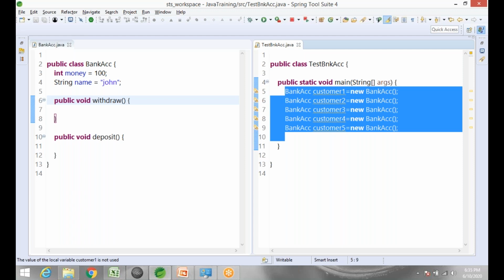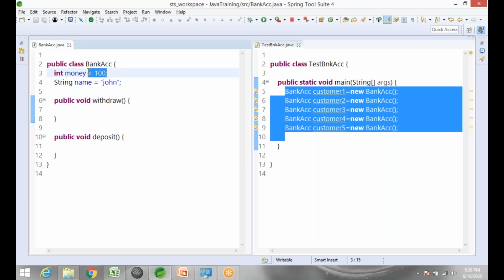Is that how people open their bank accounts? Does everyone have $100 when they open an account? Does everyone have the name John? No. That's where constructor comes into the picture. A constructor allows you to create an object with custom initialization values. When you hard code this, it is hardwired into your program. Every customer who ever gets an object will have this default value, which is the problem.